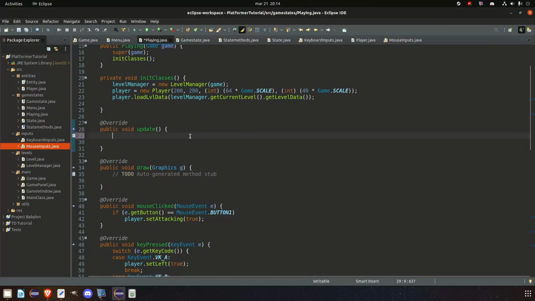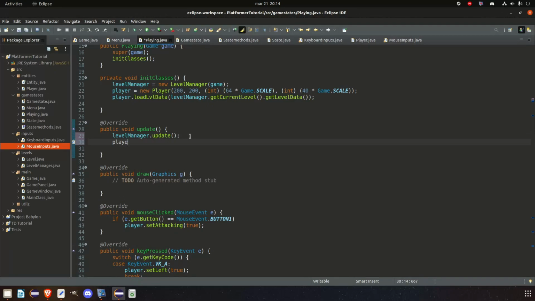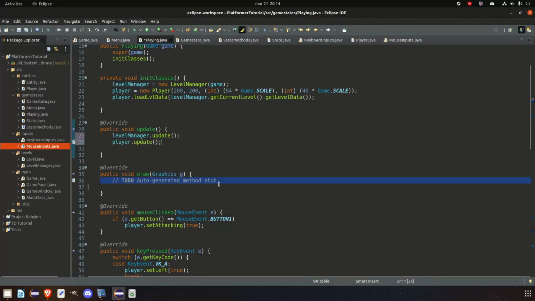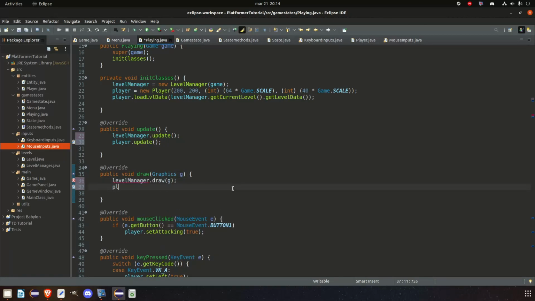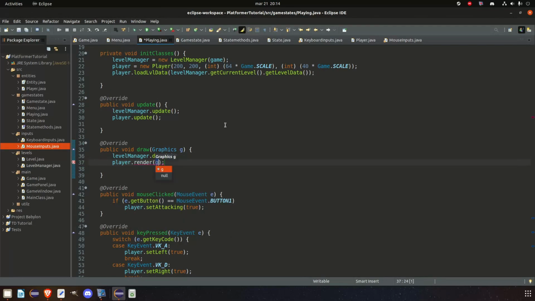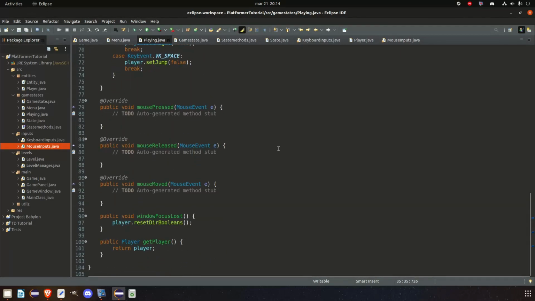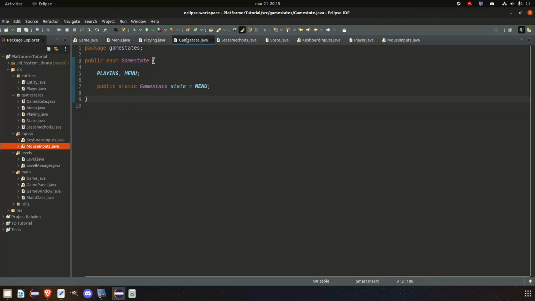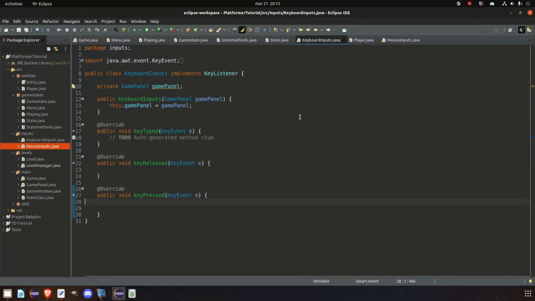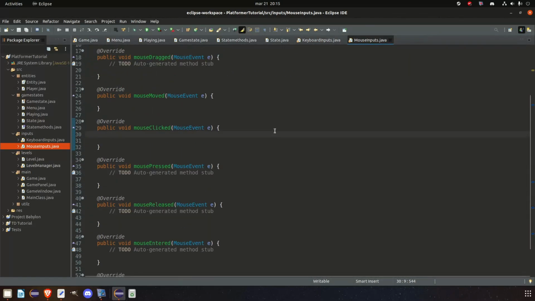And in our update method, we need to call levelManager.update. And then of course player.update. And the same goes for our draw, levelManager.draw, and then of course player.render. And I think that is all we need to do in here for our playing. Yeah, looks like it. If we were to run this, we would get nowhere because first of all we have our game state set to menu and our keyboard inputs is not going anywhere. Same with our mouse inputs. So we need to solve that.